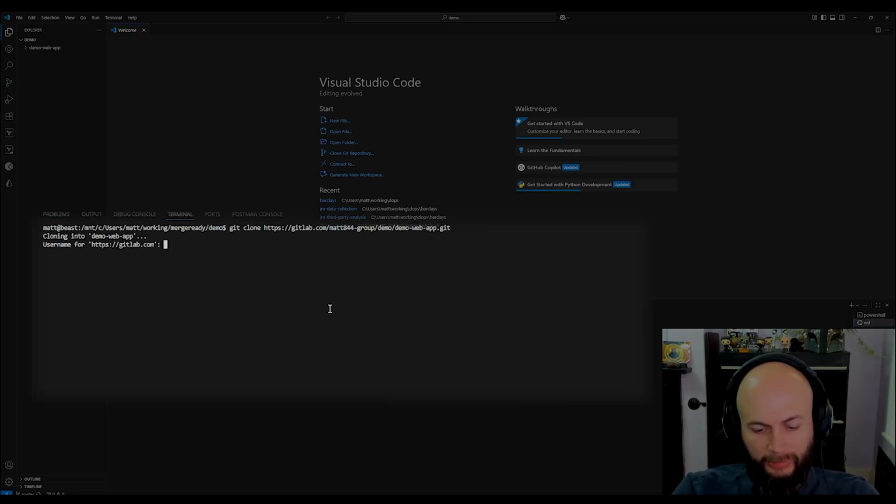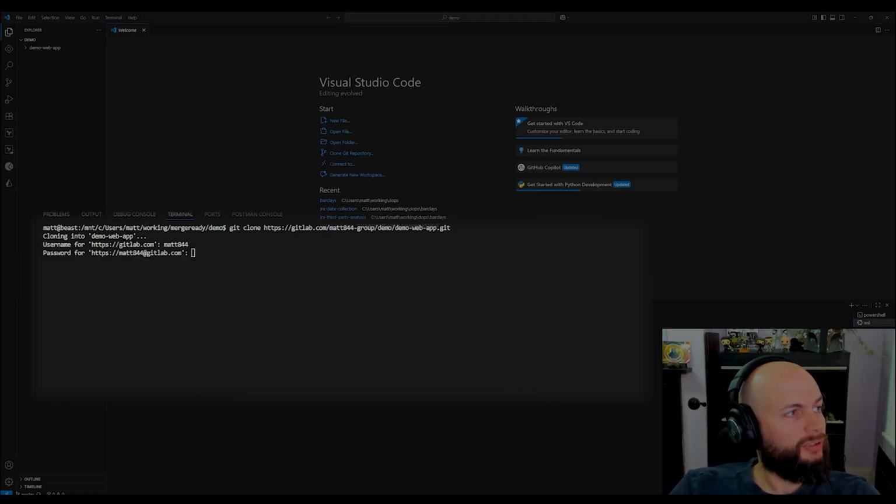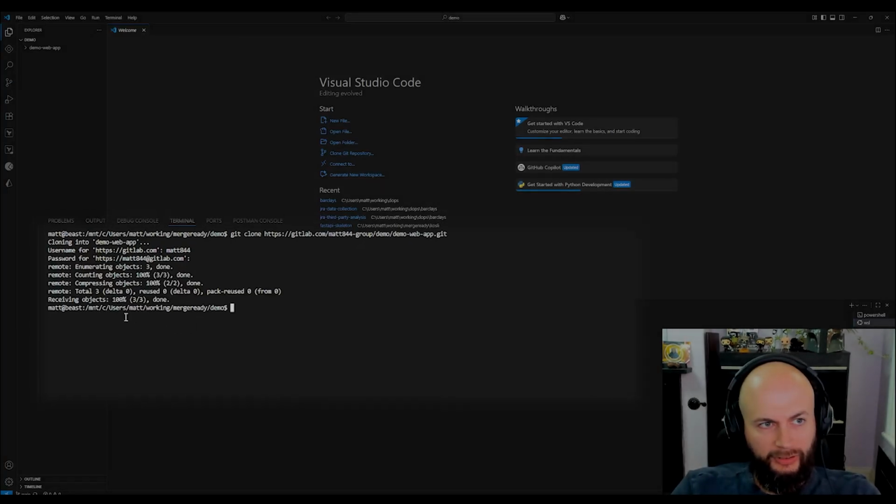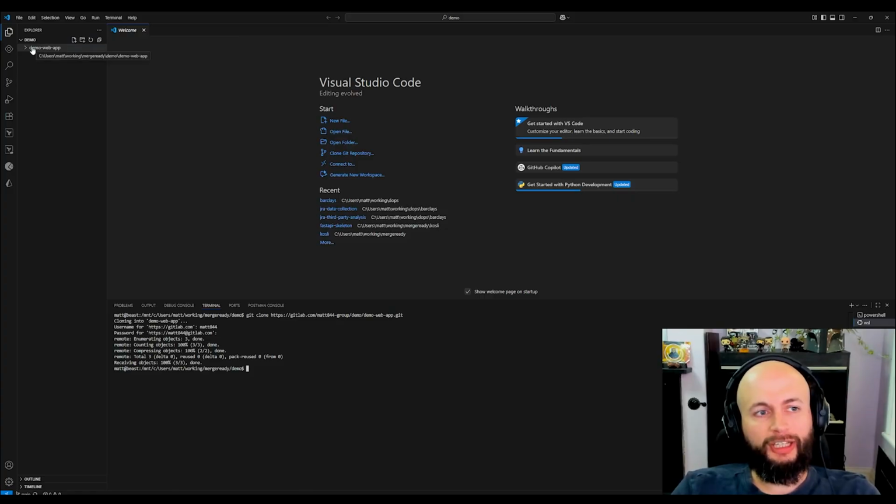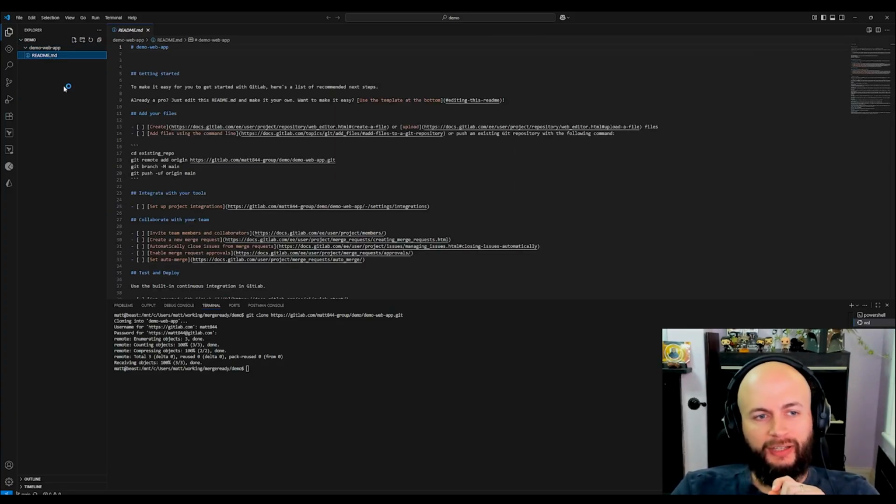It will ask for a username. In my case, my GitLab username is that, and the token is the one we copied earlier on. I'll bring that over here, and you can see it's cloning it into this folder. It's created this folder, demo web app. This demo web app folder contains the README that is in the repository.